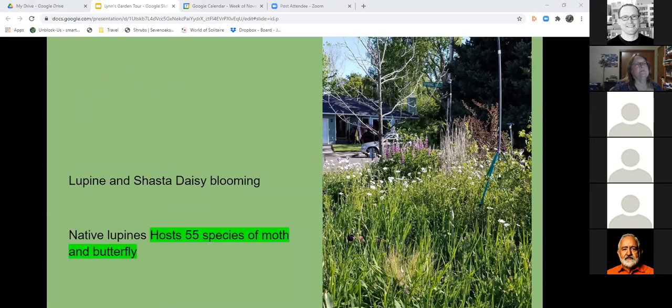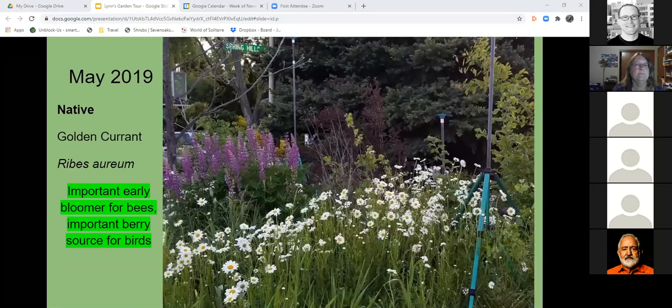So this is just a picture of some lupin, and of course the non-native Shasta daisies. There's still a lot of those in my yard, but our native lupins are once again really keystone power plants that host 55 species of moth and butterfly.